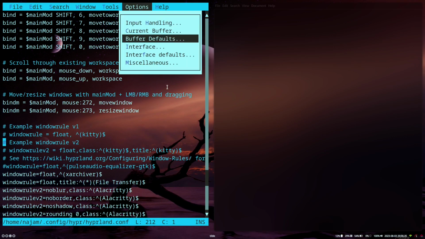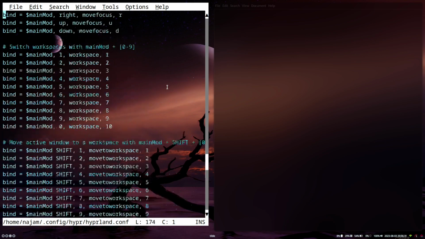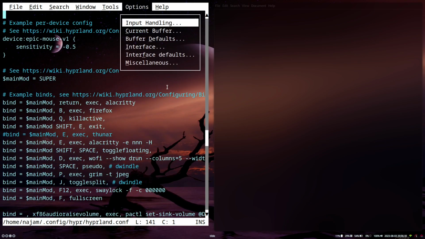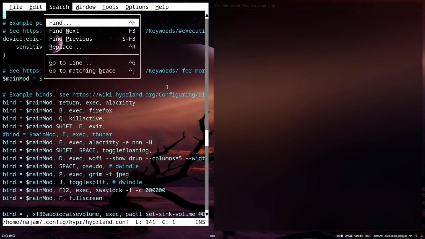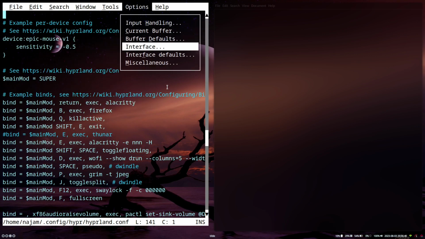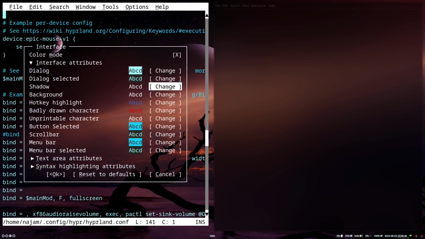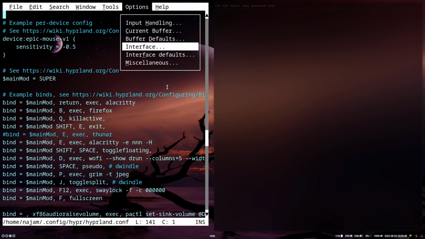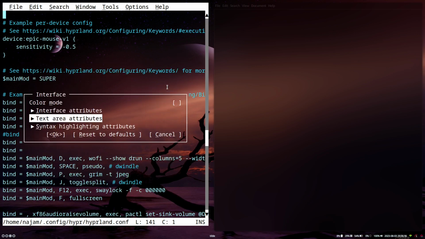Now I want to show you some theming options. You can go ahead and go into interface, and I can turn the color mode off, and then I can press OK, and then you can see that the color mode has gone off. And what that means is the interface is now transparent and see-through, and it looks really cool. And I can go ahead and turn it back on, and then from here you can change all the colors to whatever you want, and that's really cool. You can change the syntax colors, you can change the text interface.